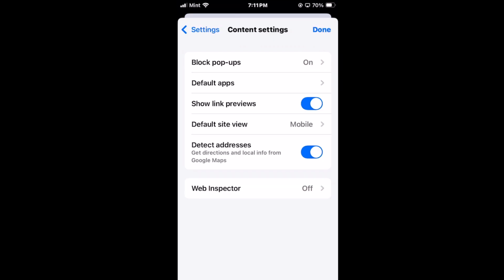That is how to allow or block pop-ups on the Google Chrome web browser using an iOS device.